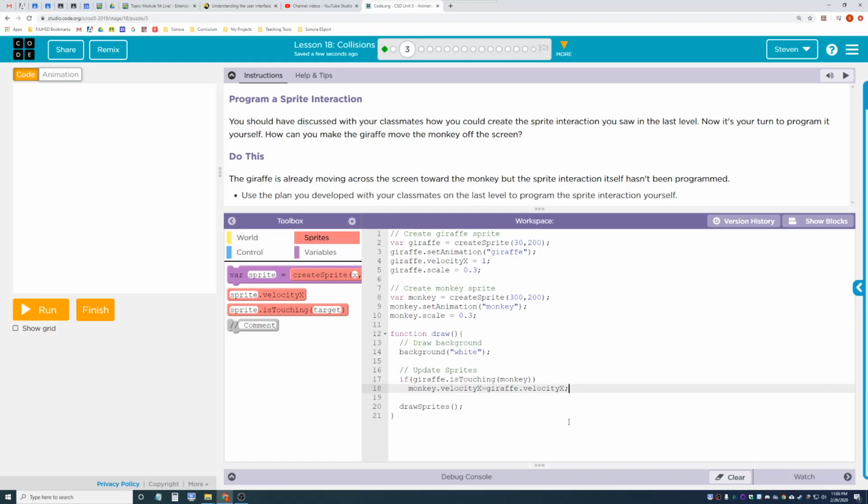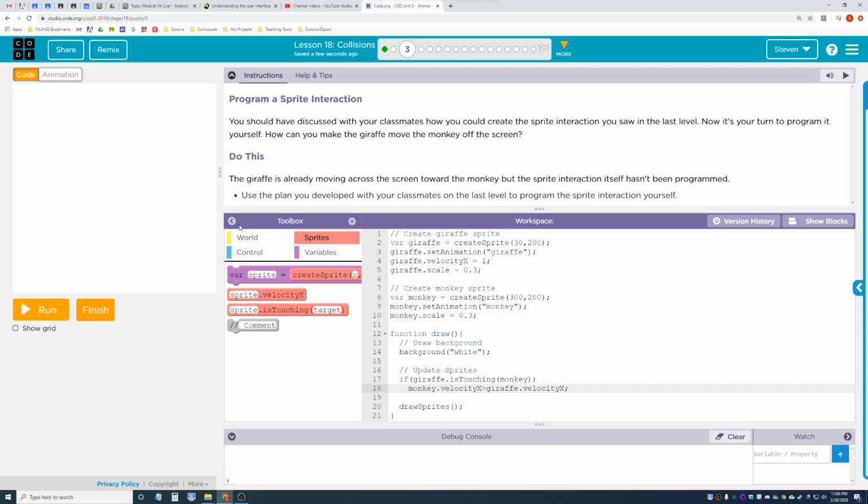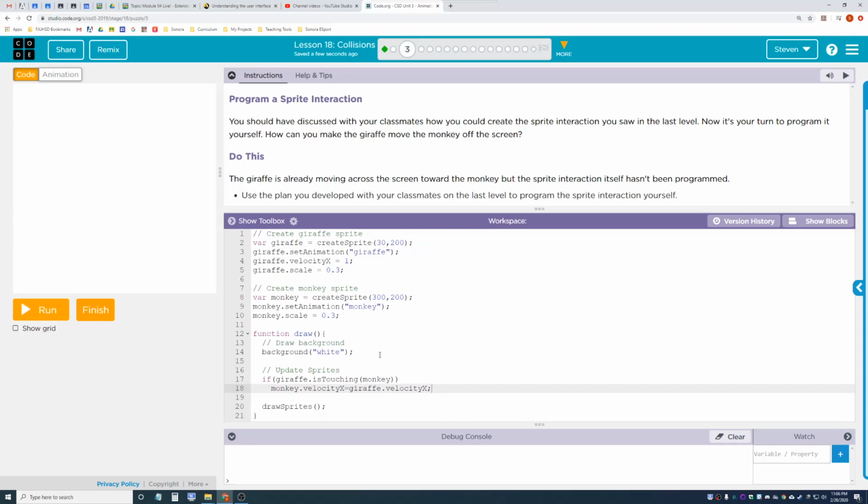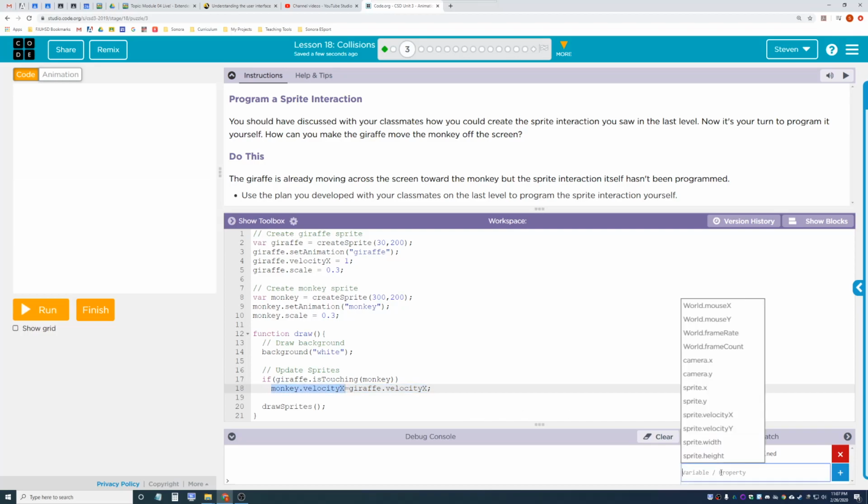And even before we run the code, I'm actually going to see if I can trace this value. So I'm going to put the giraffe ones first and add it here with the little plus button. And I'm going to track the velocity of the monkey.